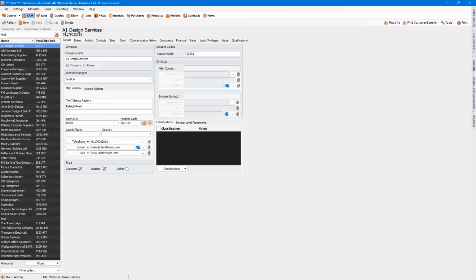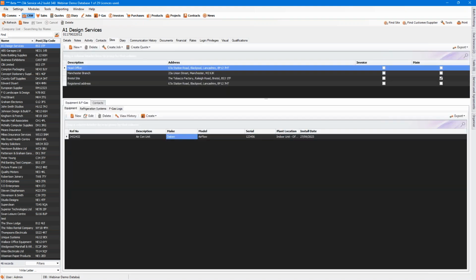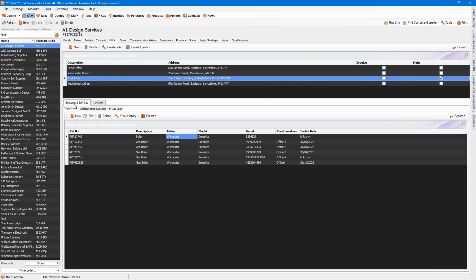So the first thing we're going to do is go to A1 Design Services. That's my customer I'm going to use, and I'm going to go to Sites. For those of you who are not familiar, this is where you can create your assets as well, your equipment, if you want to. So in here, I've got my Bristol site, I've got my equipment, and I've got multiple equipment in here at the moment, okay?